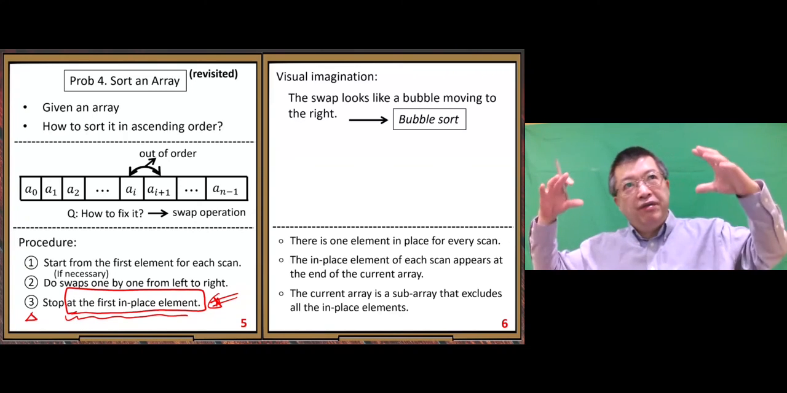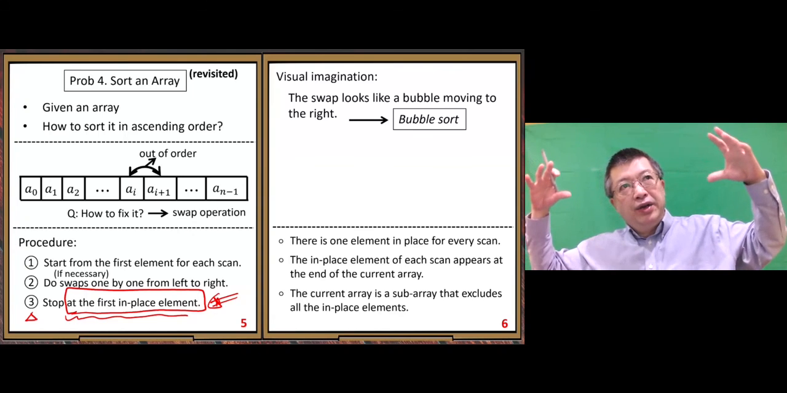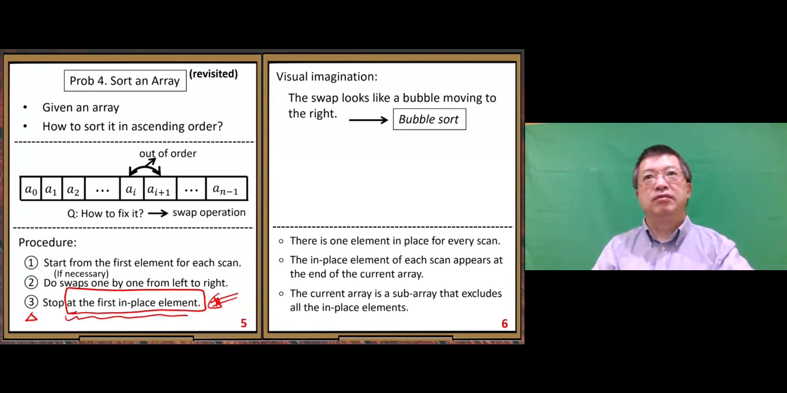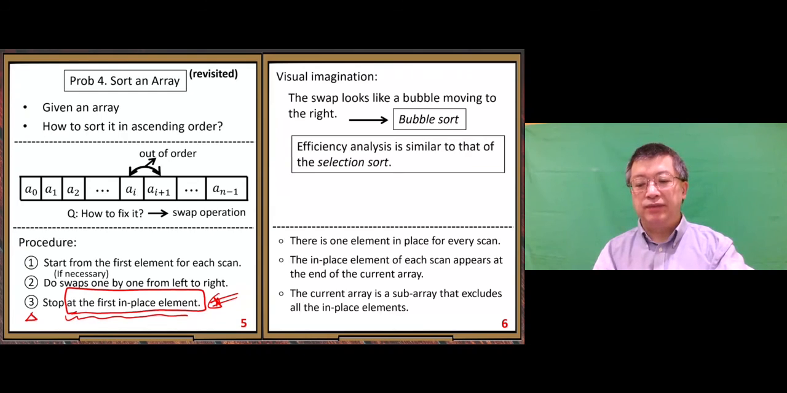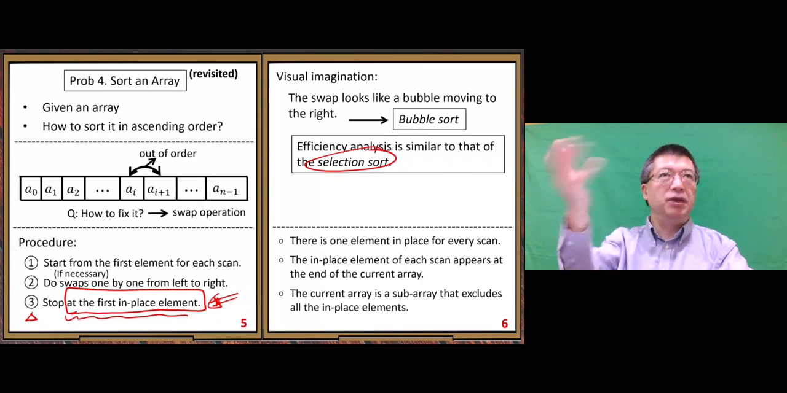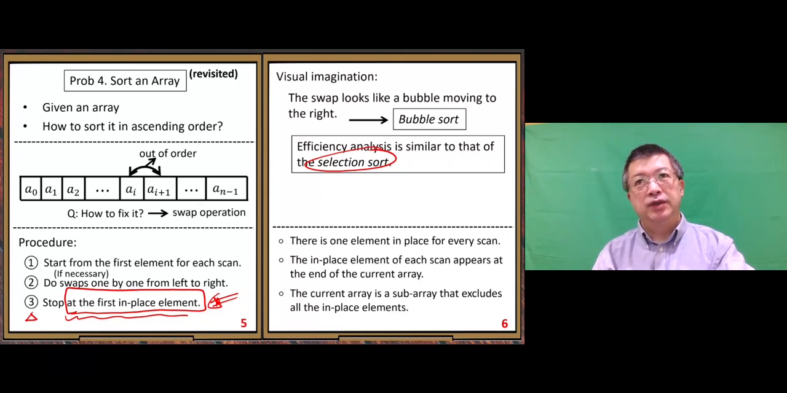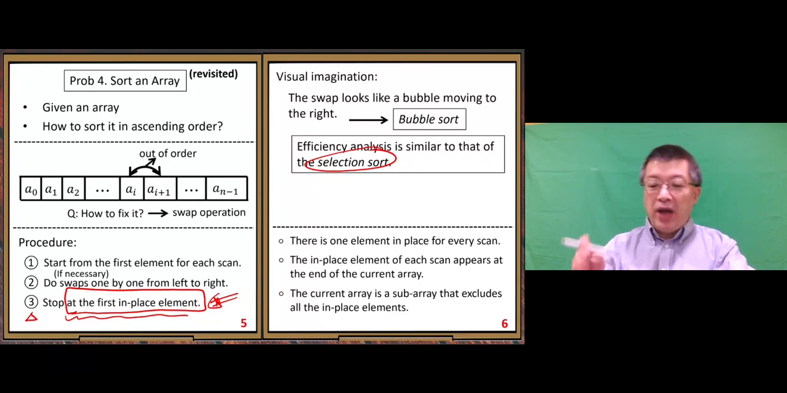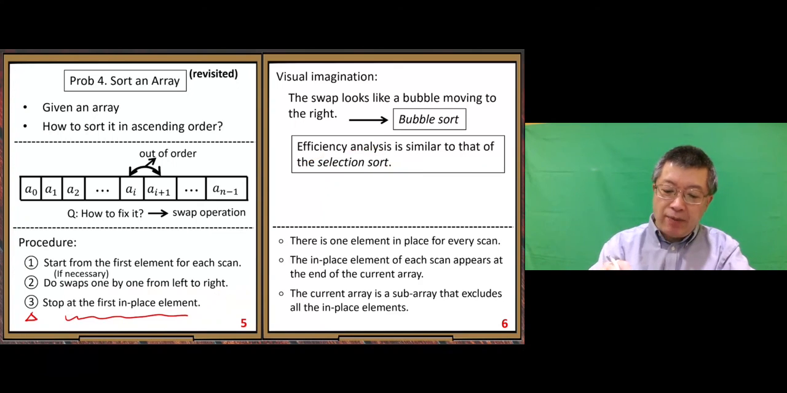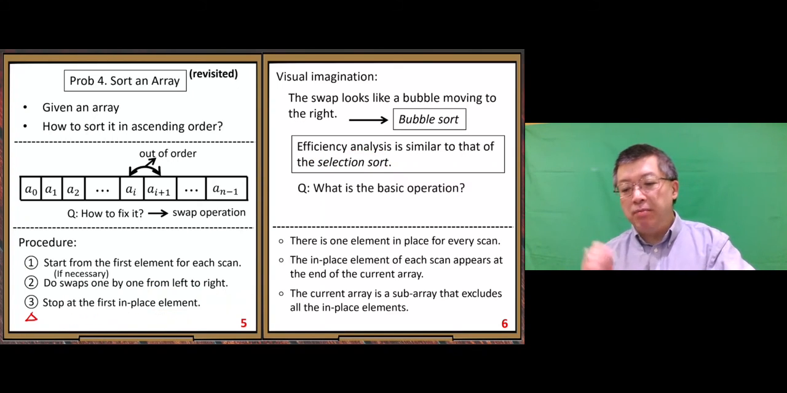Now we do some very deep analysis on this algorithm. For the efficiency analysis, it is very similar to the one we did for selection sort, so here I do not need to repeat it. You can easily do the bubble sort efficiency analysis. But for the last step, I want to ask you one question. What is the basic operation?